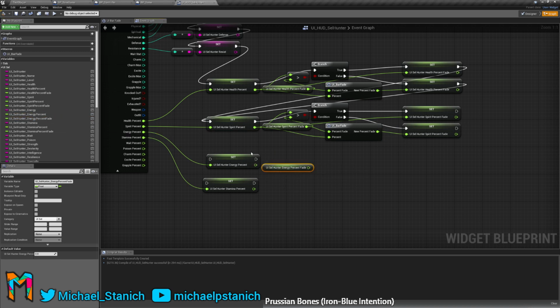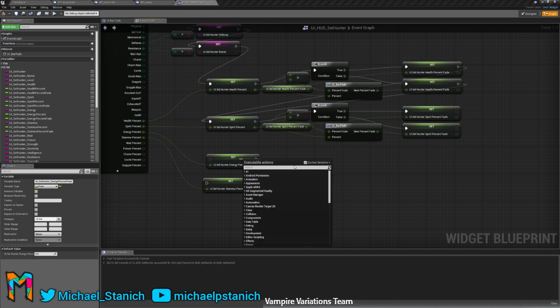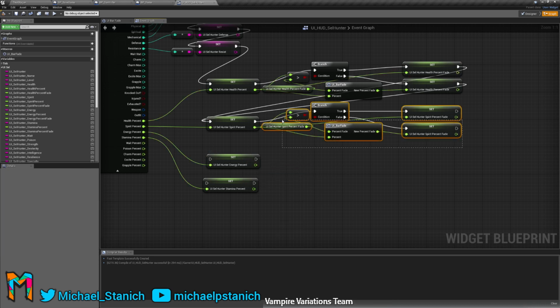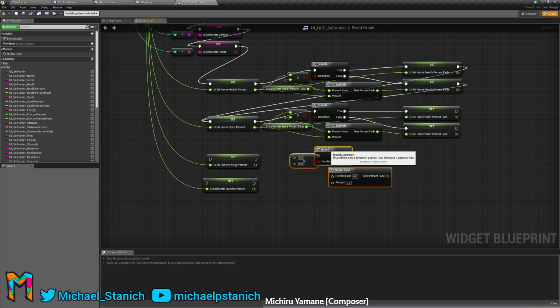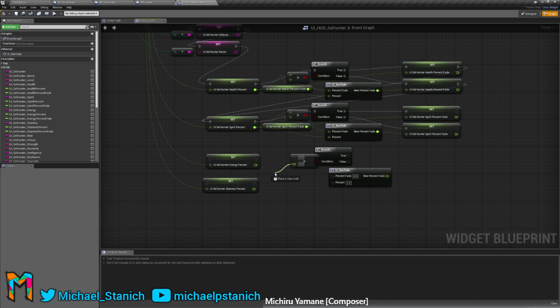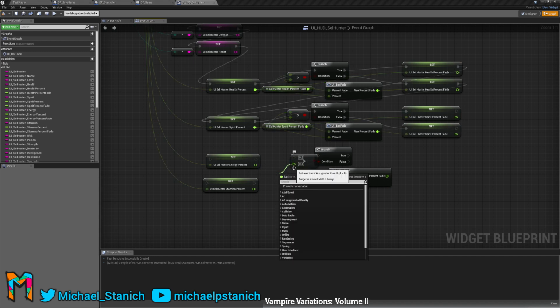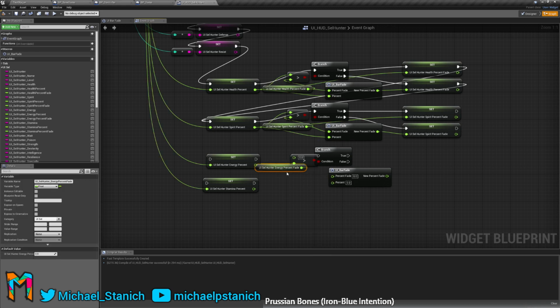Again, I could just copy and paste. Let's just copy and paste, that's easier. Actually, copy and paste these ones, and I'll just input the variables that I need. So fade is going to be energy. Yeah, I'm on energy.